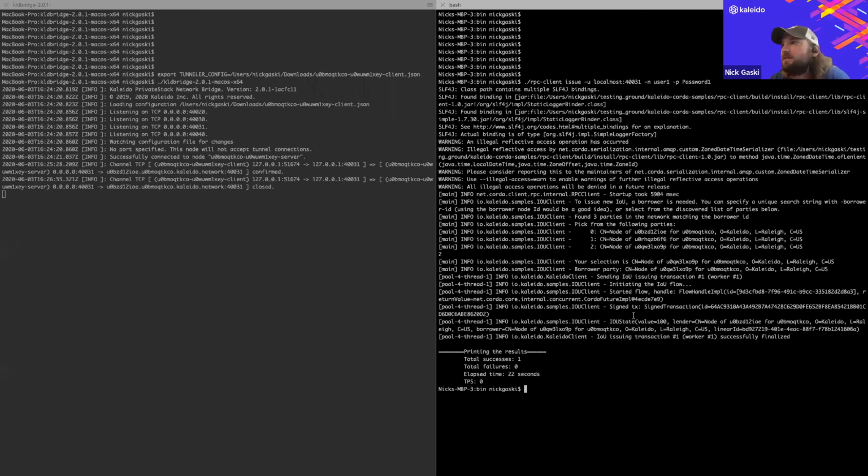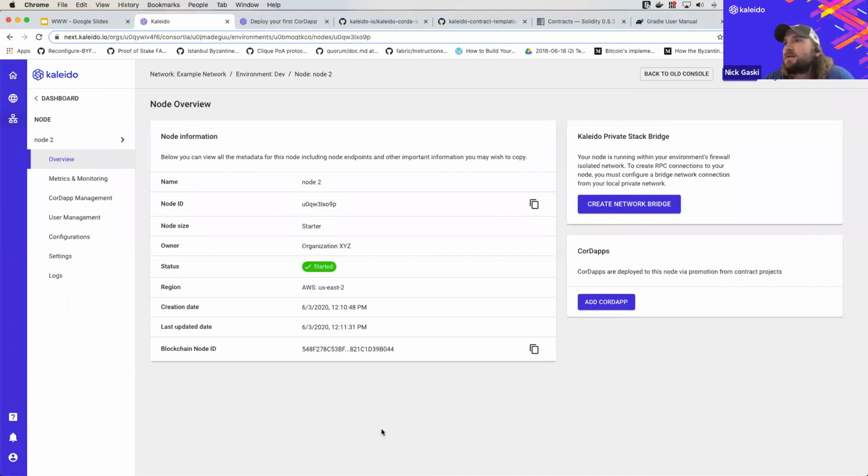22. It's a little under. And we can see all of the pertinent information in the logs here. We see the signed transaction, and then we can see enumeration of the lender with the node ID, and the borrower and the node ID, and the notary as well. So pause there for questions.